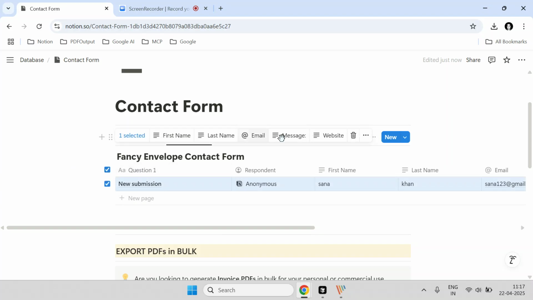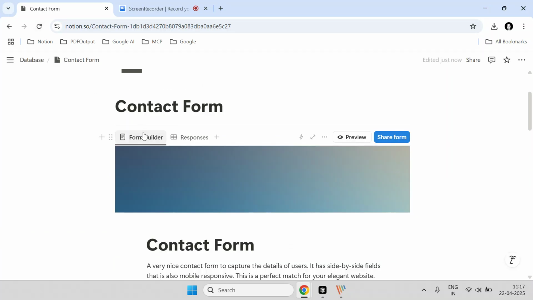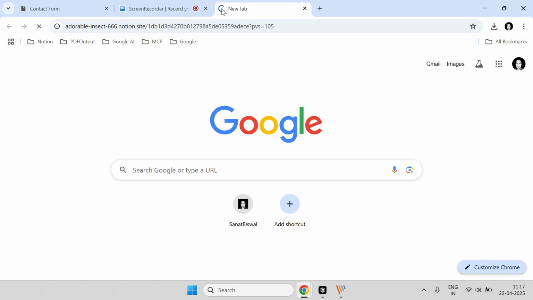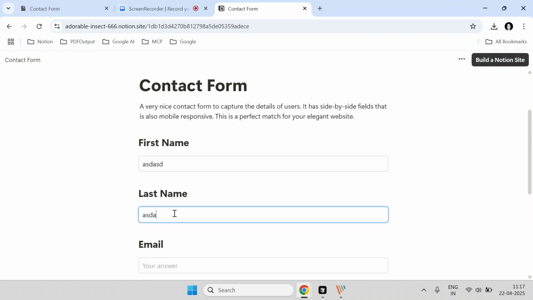So let me quickly delete this particular response and let me edit this part as well, as it is a contact form. And let's go back to the form builder, and what we'll do is we'll simply click on share form, click on copy form link so that it can be exposed to the users. And once you provide this URL to the users, they will be able to fill in the form details from their own end. So I'm going to quickly fill in some details.